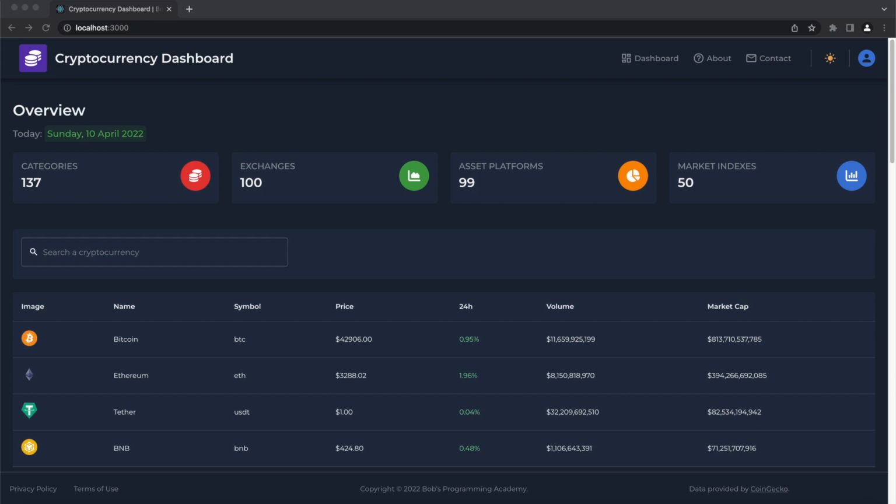In this video, we present a cryptocurrency dashboard app built using React, Material UI, and Chart.js. The app uses the CoinGecko API to get cryptocurrency data such as live prices, trading volume, exchange volumes, historical data, crypto categories, images, and more. The CoinGecko API is a very comprehensive API powered by the world's largest independent crypto data aggregator.